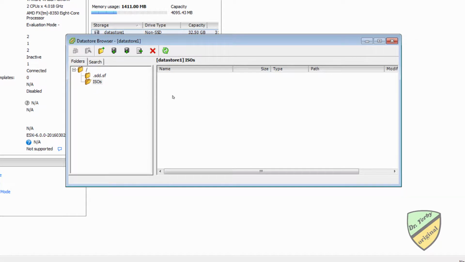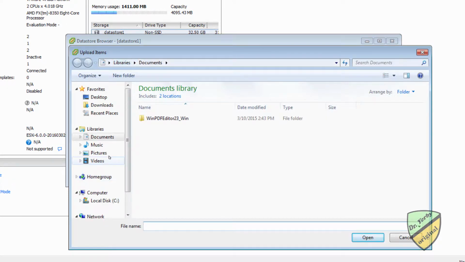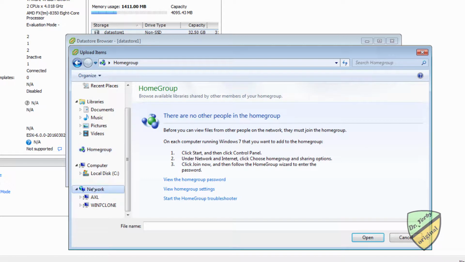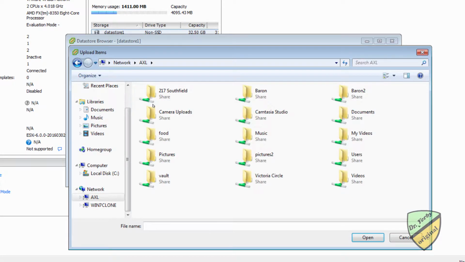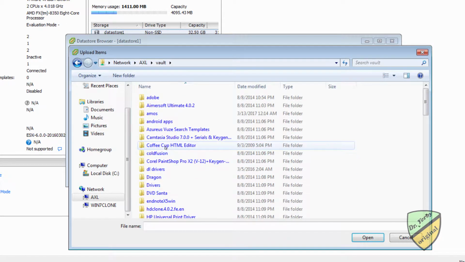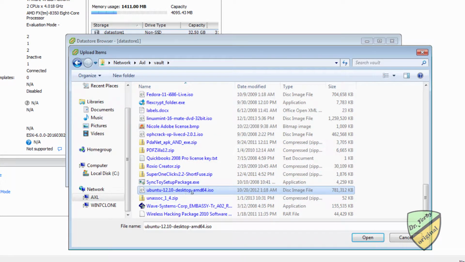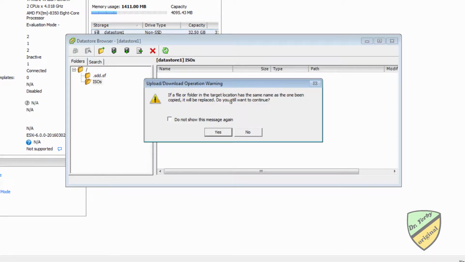Okay, so now I have that folder created. I want to upload a new file. Alright, so I'm going to see if I can find an ISO file. So I'm going to try to browse my local home group, maybe, or let's see, look on my network. So this is my host machine, and then I have some files in this folder here. Maybe, let's see. So here's Linux Mint. Here's an Ubuntu 12.10. That'll be fine. We'll try this one.